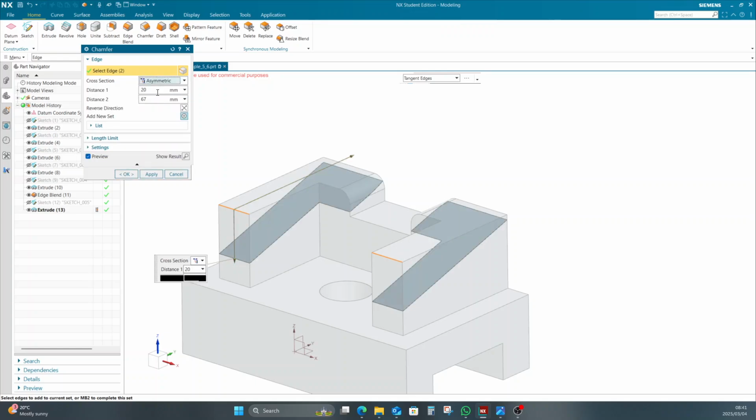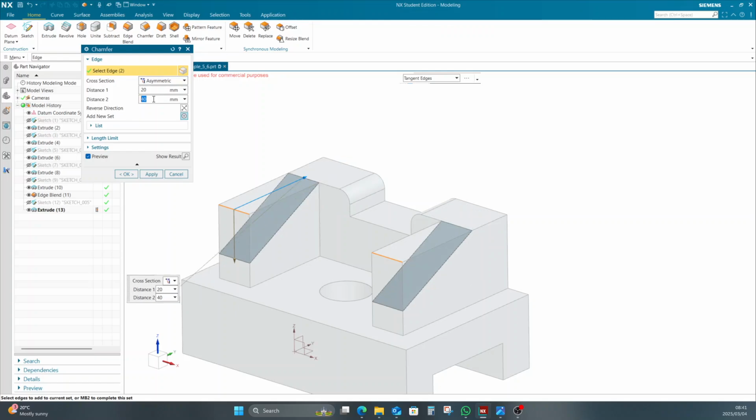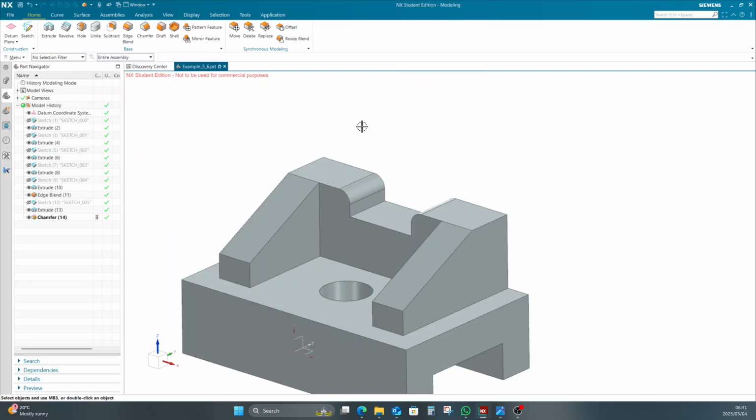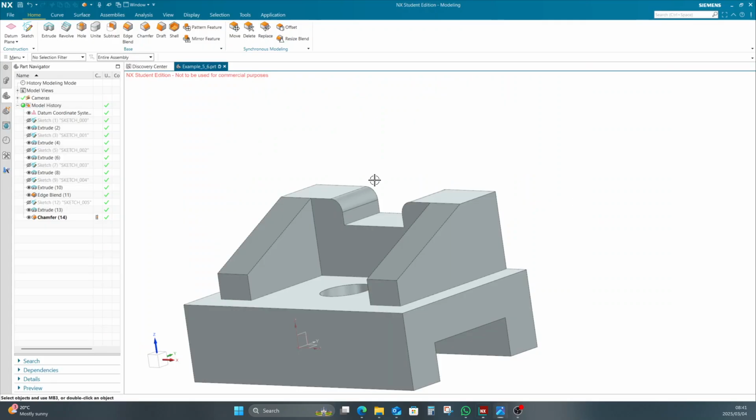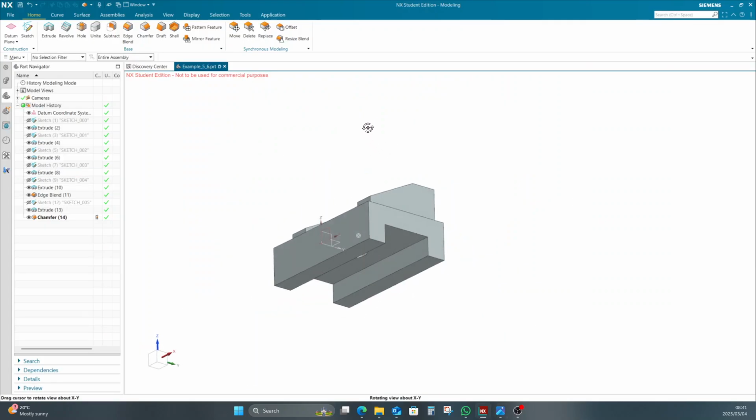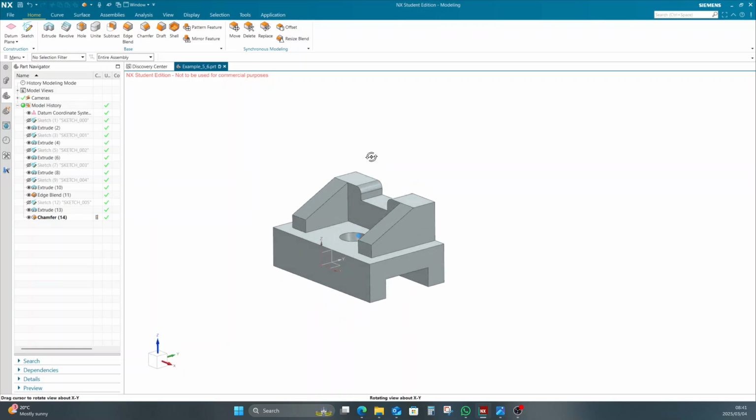So it's going to be asymmetric. The first distance is 20 and the second distance is 40. So it aligns with that line in there, and I click OK, and it creates that feature. So that's quite easy to do, and there you have it. So that's the part that we needed to create.